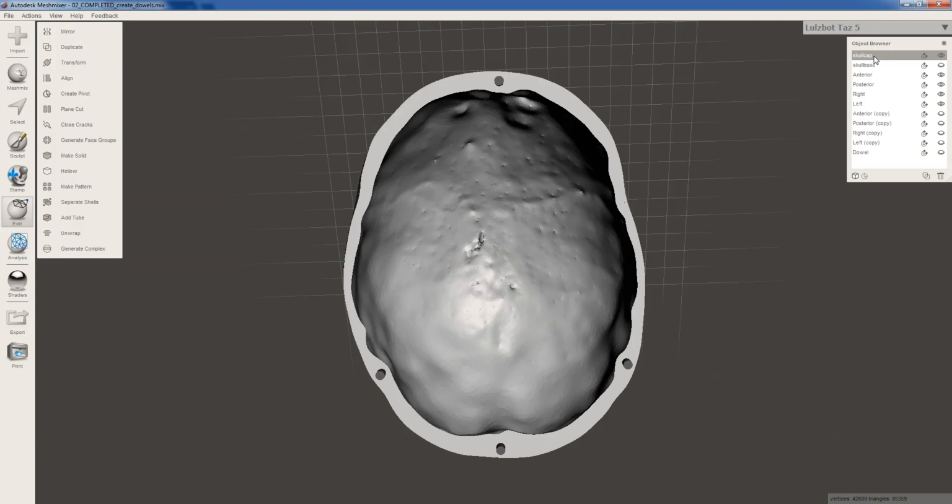So at this point, we're going to do Boolean subtractions to take the dowels away from the skull caps. And that's going to be in step 6. So we are finished with this step.